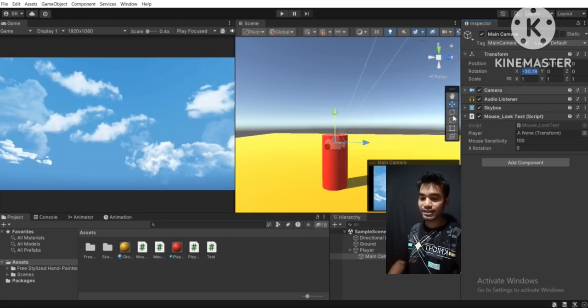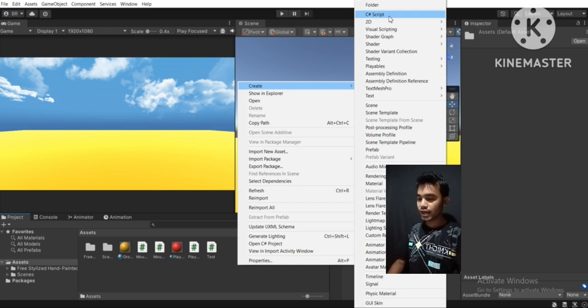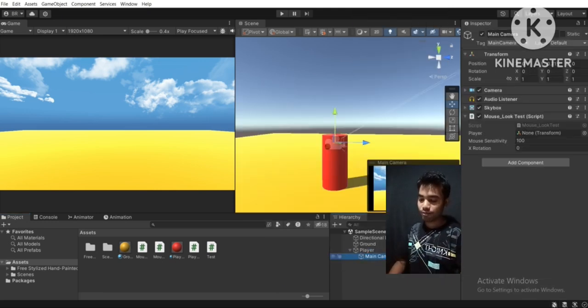Okay, so basically let's create a loop script. Let's set this one back to 0 and let's go to assets, right click, create C# script and name it something like mouse look. It's totally up to you what you want to call it. And then select this main camera, not the player game object.